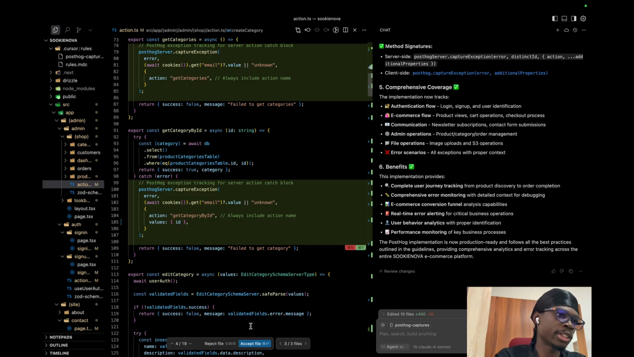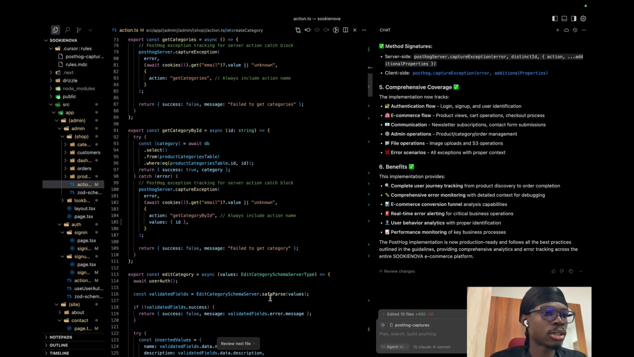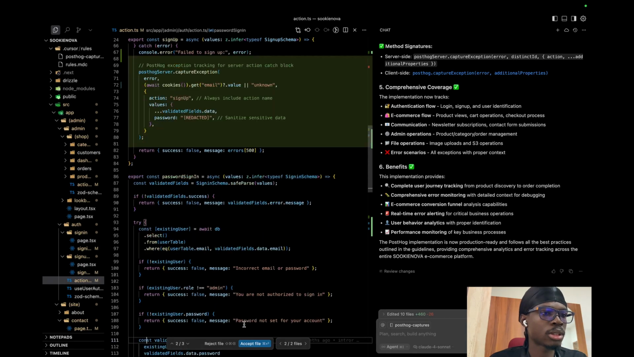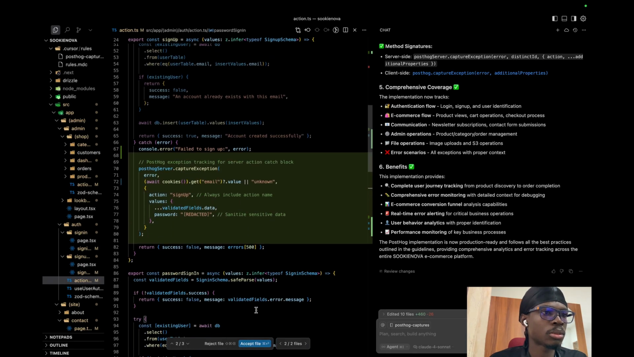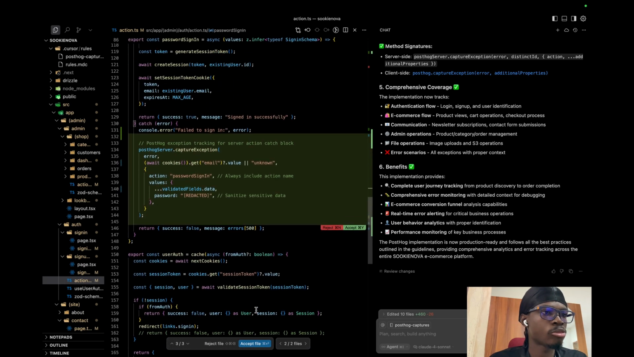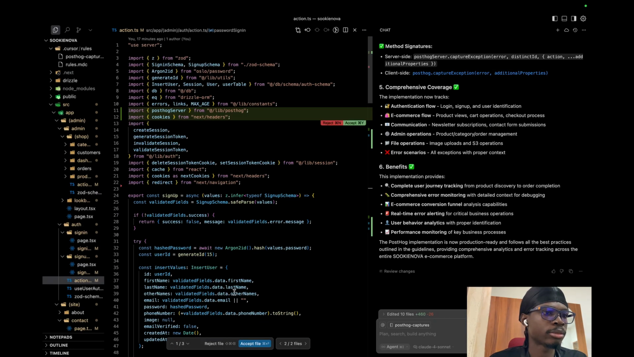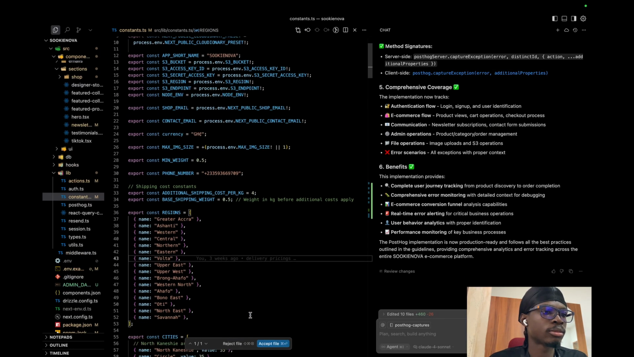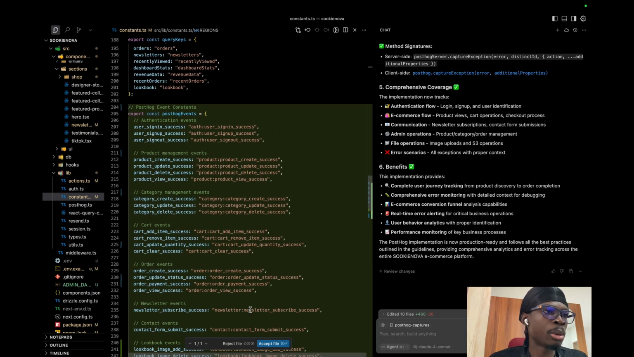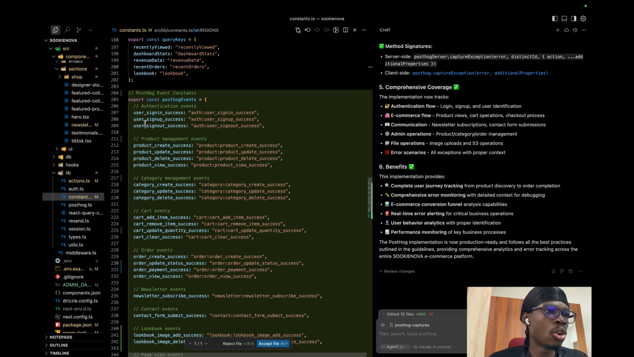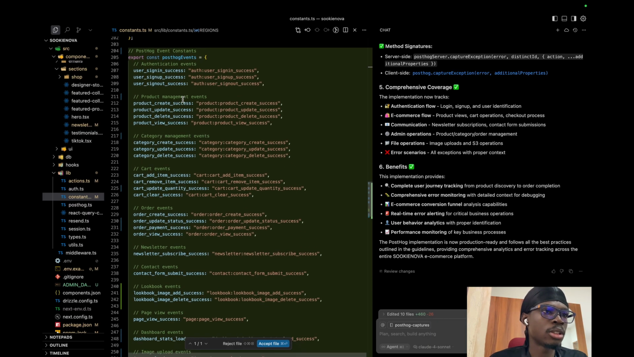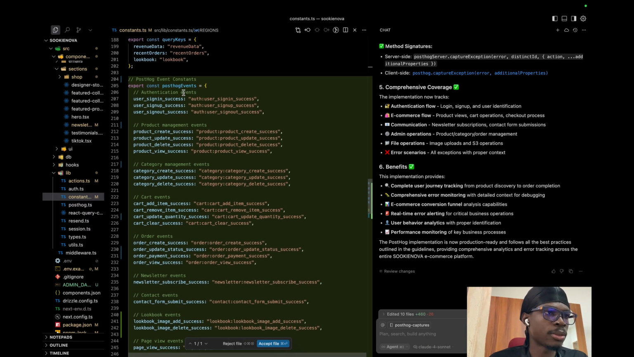So for the server actions, I don't usually record the success statuses. I just want to get the errors and the exceptions. That's it. And when you come to the constant, it has listed all the events here as key value pairs. This is just to make it easy for us to identify.